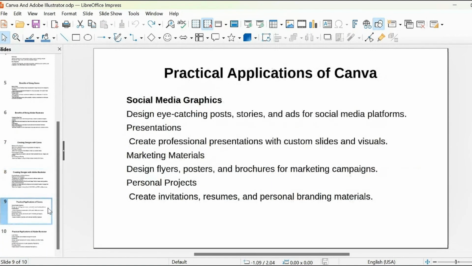The practical applications: social media graphics, presentations, marketing materials, that is flyers, posters, brochures, and marketing campaigns. And then personal projects, which include invitations, your resume, in case you're trying to write up a CV and have it styled up, and then branding materials. There is no limitation to what you can build with Canva.